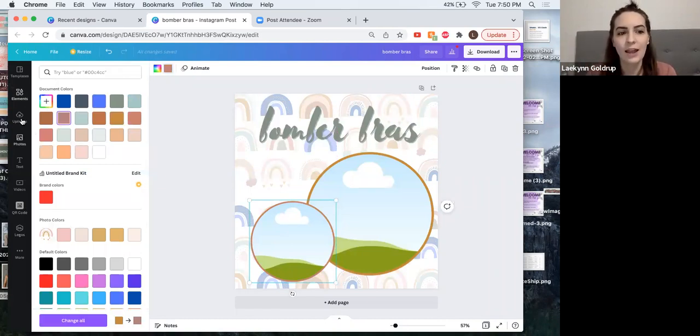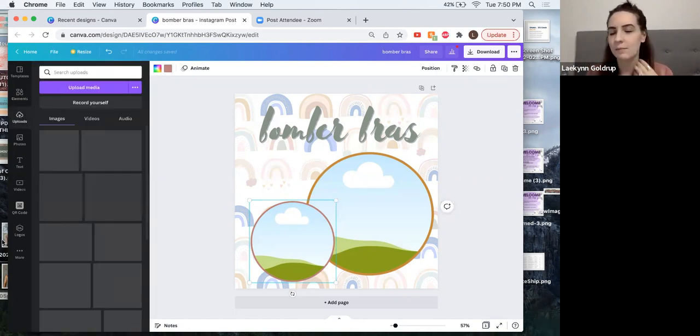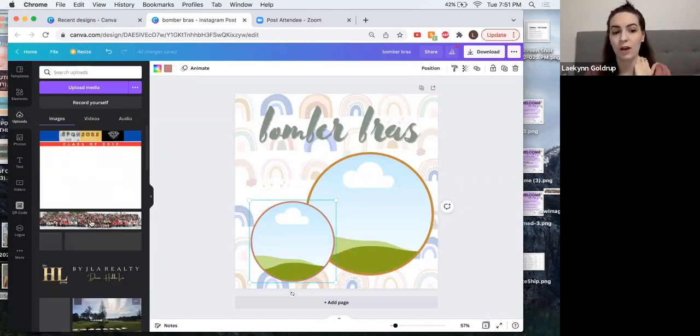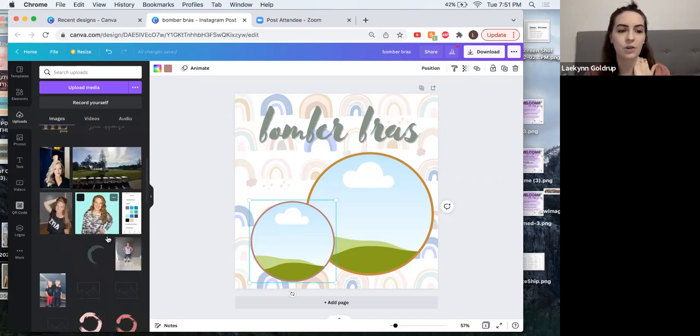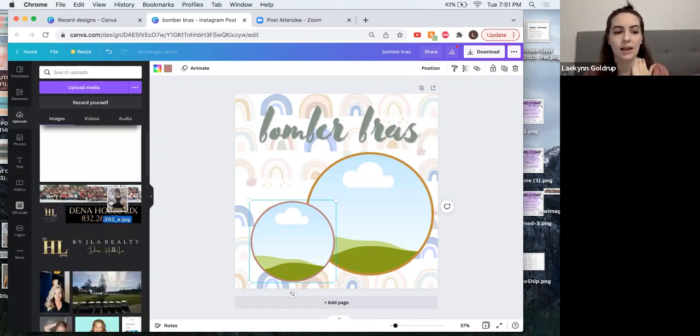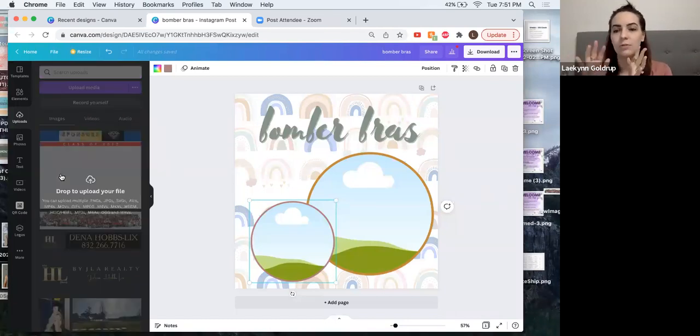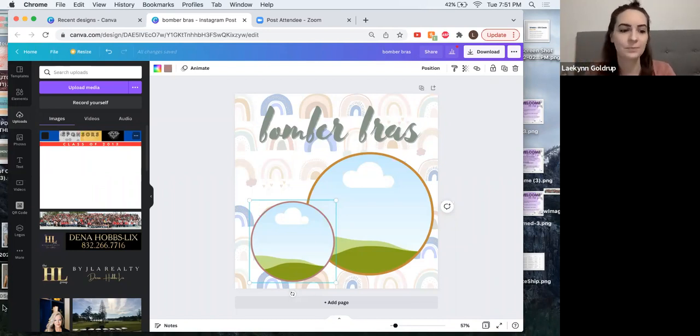And now I already went and pulled some bomber bra graphics. So over here in uploads, this is where everything that you upload is. And so I'm just going to drag from my desktop these two bomber bra pictures. And they will show up right here in my uploads. And then I will be able to drag them from my uploads right onto my graphic. Let's see if it worked. My internet is lagging a little.